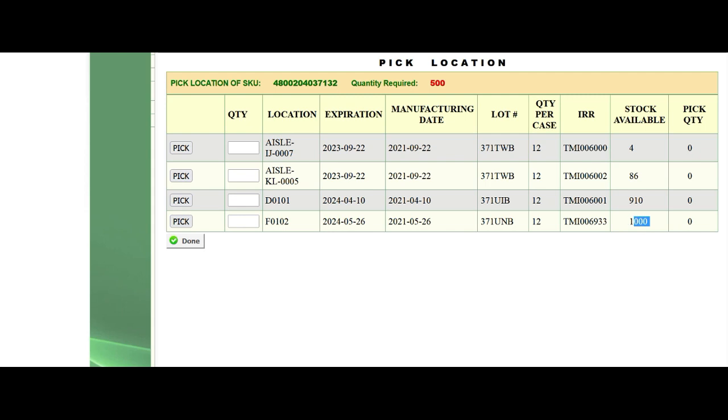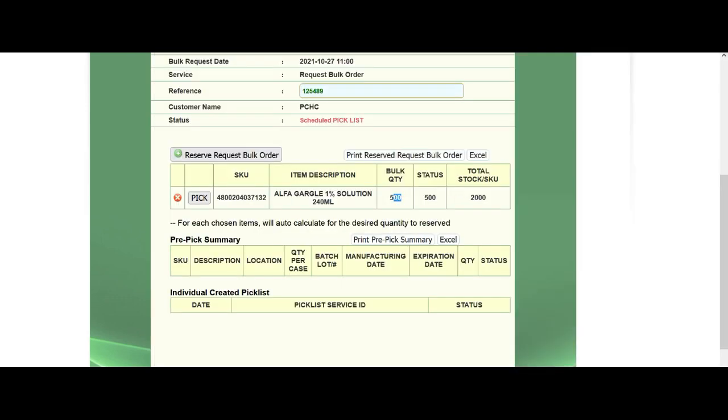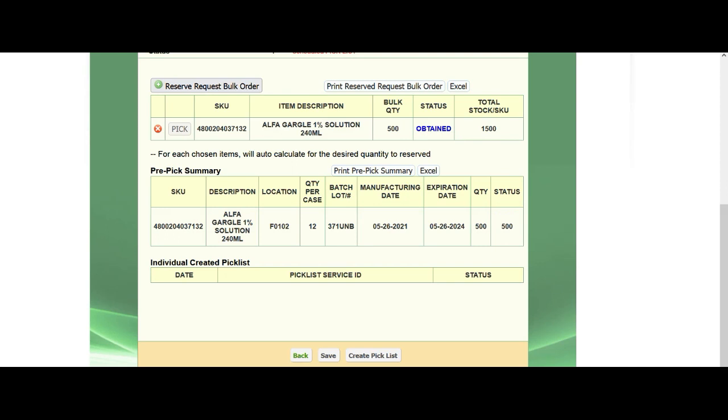So let's try getting it from here, from this location, from this lot number 371 UNB. And then click pick. You see, when you click pick, the 1,000 becomes 500 and the pick quantity goes here. So it means we have subtracted the picked item from the available stock. Click done. Whatever you pick will go down here, it will show here below.